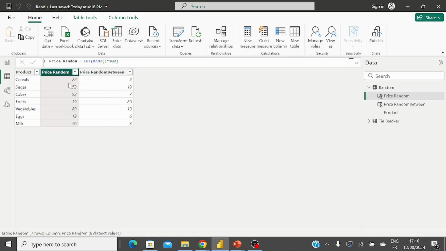Now, these two DAX functions are categorized as volatile DAX functions. The reason is, if I refresh our data, you will see all the values change every time I refresh. Now you see this is 32, which was not the case before. This is 15. And if I click on refresh, you see cereals price random has turned to 82, whereas price random between is 14. So these values are dynamic. They change every time, whereas the other values in the individual rows remain static. So you need to be careful when you are using these DAX functions.